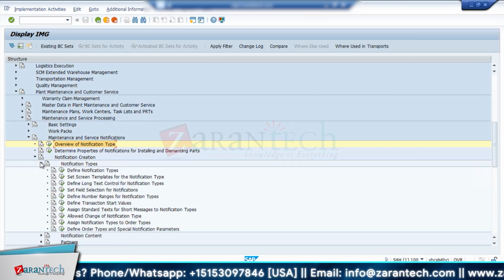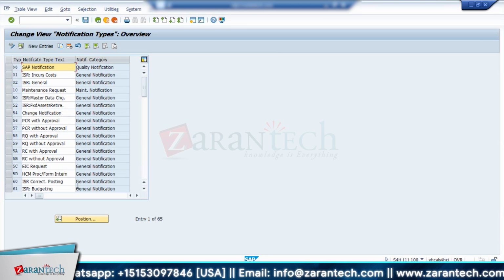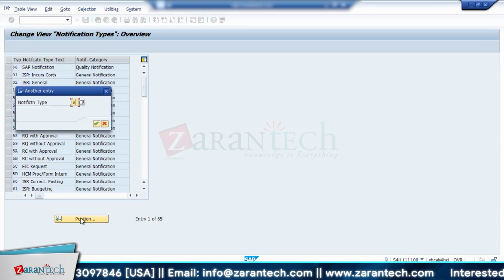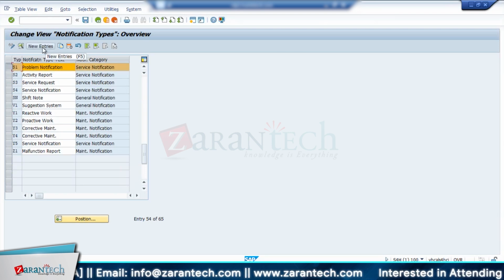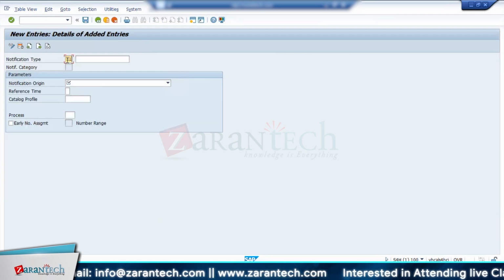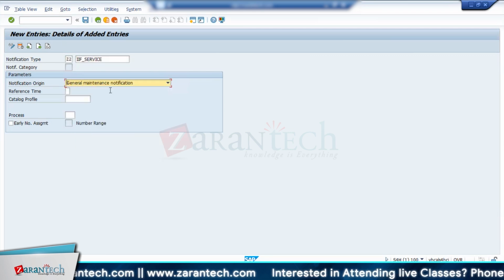Okay, here you can define the notification types and start your working. This is a configuration with lock entry, so only one person can do it at a time. I'm doing it right now, like S1 is there, so I'll just add one. I think Z1 already exists. Make it Z2, General Notification Service.